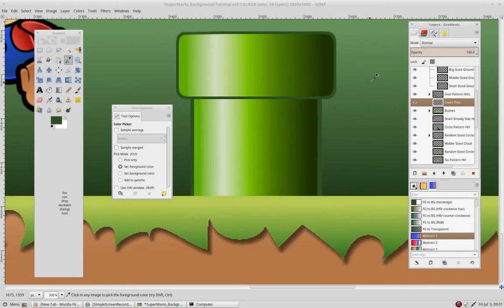Everyone, my name is Marco, and today I'm going to show you how to create a pipe from the Super Mario game series. And we will be making that by creating a custom gradient in GIMP.